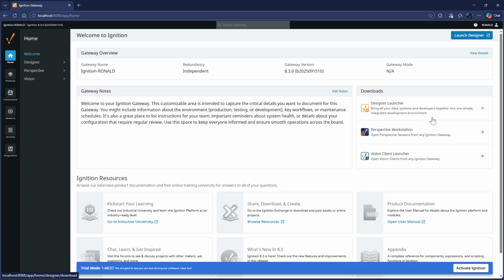Then on my right hand side I have Designer Launcher, Perspective Workstation, and Vision Client Launcher. Of course I'll be explaining the different modules in Ignition. So for Designer Launcher, one thing is that the gateway handles communication, then Designer Launcher is where you design your screens. It is an interactive development environment, IDE. So this is where you design your SCADA screens or SCADA windows.